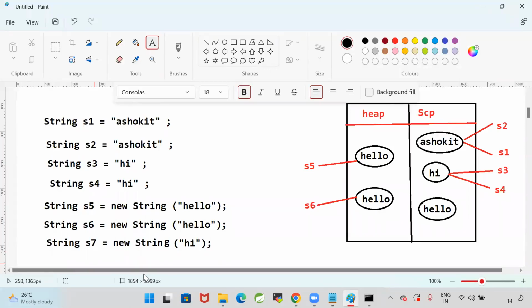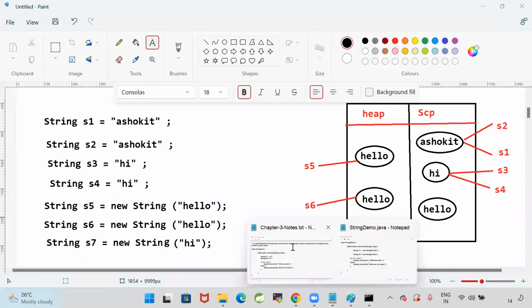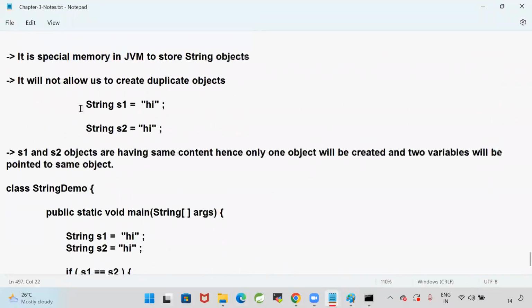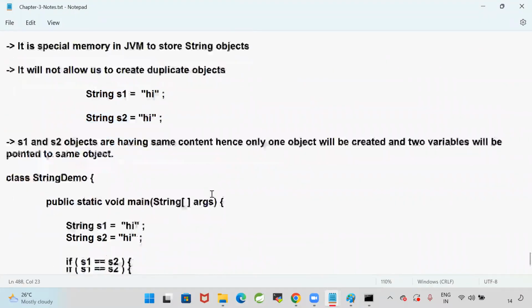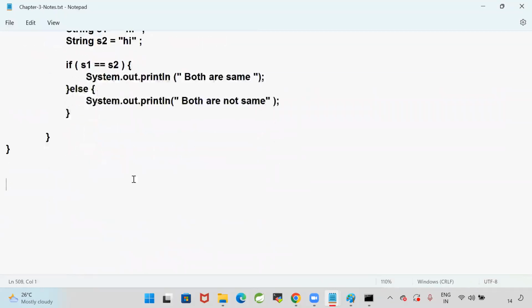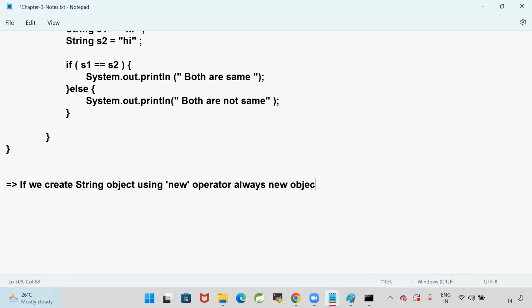Right. Fine. Here we are trying to create the objects S1 and S2. Both objects have the same content, so a single object will be created. If we create a string object using new operator, always a new object will be created in the heap area.